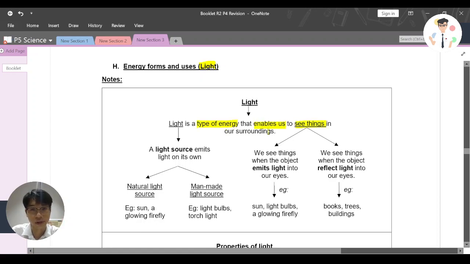things in our surroundings. However, when we talk about light, a light source actually emits light on its own. There's a light source that emits light on its own. For example, we have natural light sources like the sun, the bright sun that we have. It actually is a light source. Or like a glowing firefly, it actually emits light on its own.